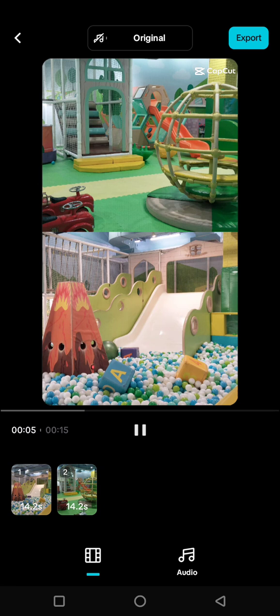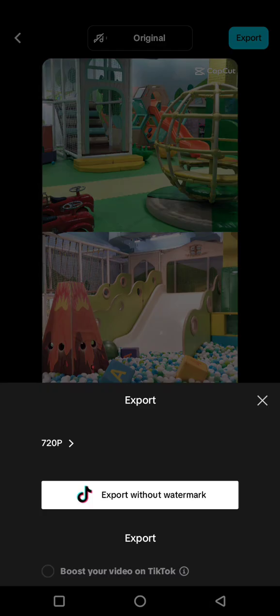attached from the template. So what you need to do is just tap on export first, and you can choose this export without watermark option. So it will direct you to the TikTok application, but you can just go back once the TikTok app is open. You can just click on the back button on your phone, and after that your video will still be saved on your gallery.